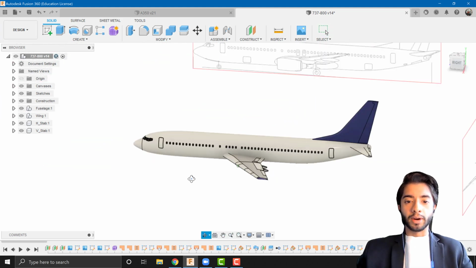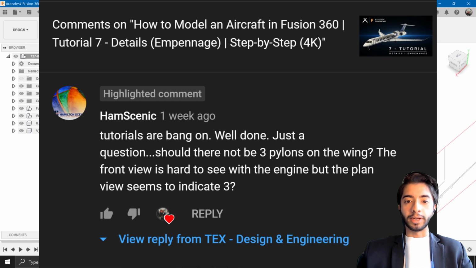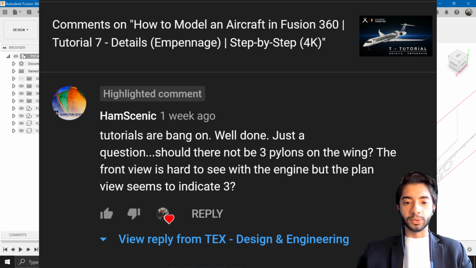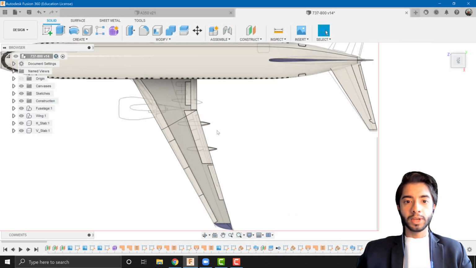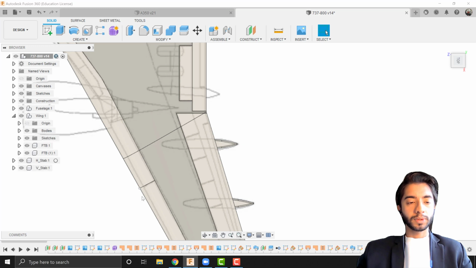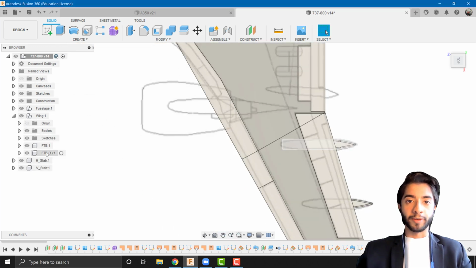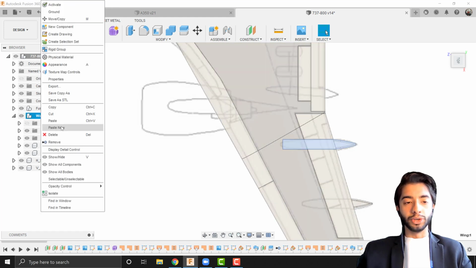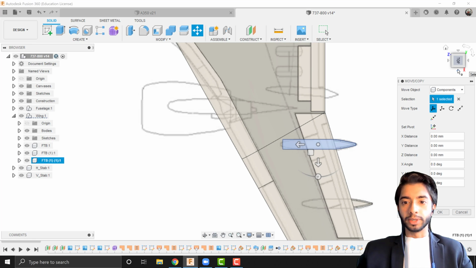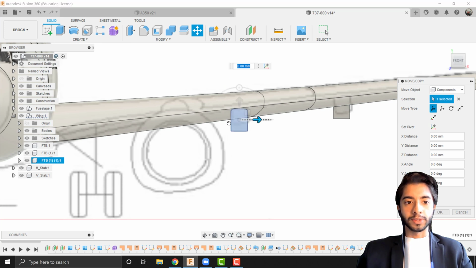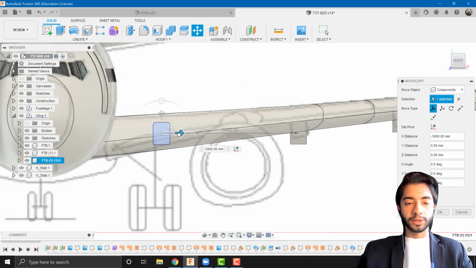Before we even go there, Hamsinic very kindly pointed out that there should be 3 pylons on the wing rather than just 2. So the first thing I'm going to do here is do just that. If we go to the blueprints, you'll see that there's a pylon that's supposed to be there as well. Under my wing section, I'm going to go to FTB, which was my flap track beam. I'm going to copy this, and again in the wing section, I'm just going to paste new. This will let me control the position of the new pylon. So it's going to be somewhere over here.